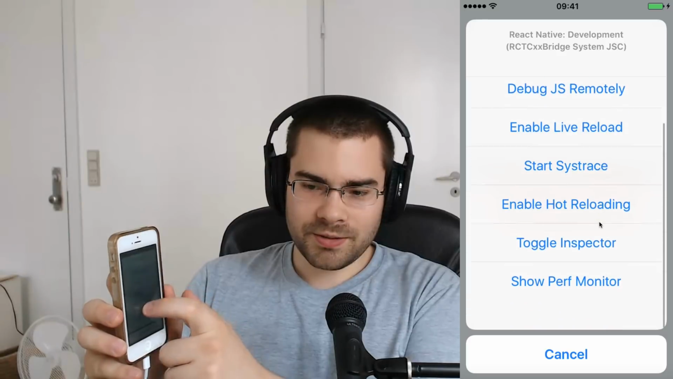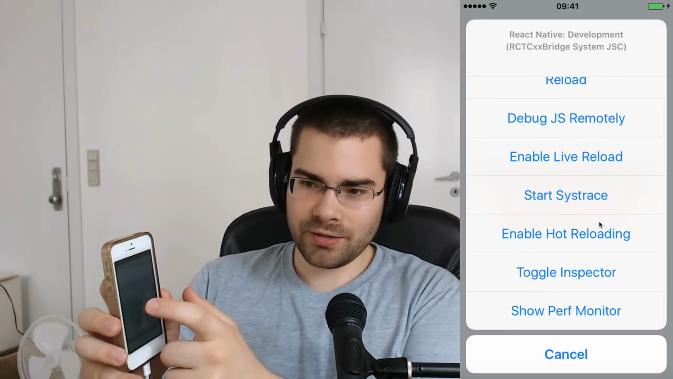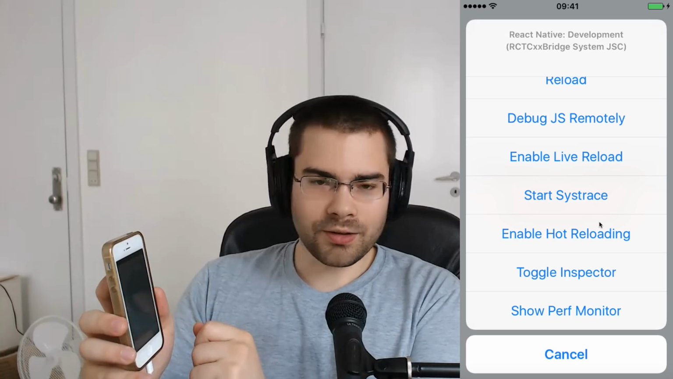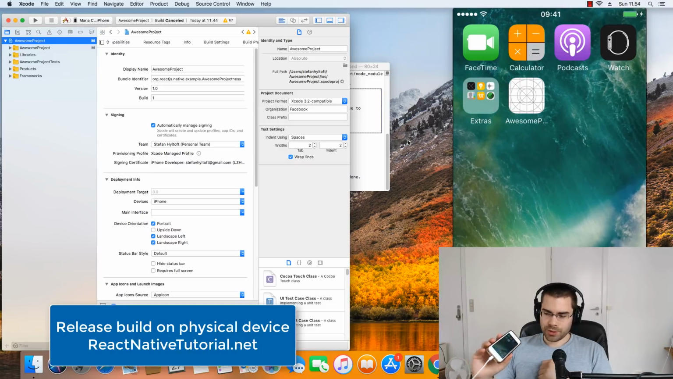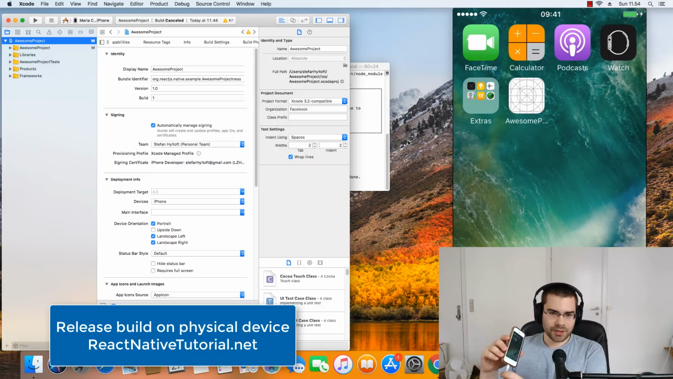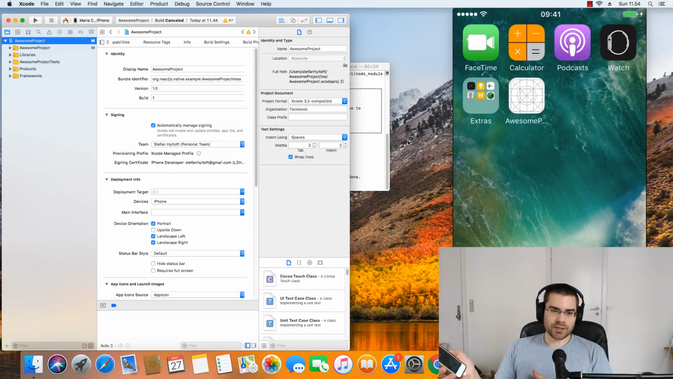and I have the same selection that we saw inside of the simulator, like live reloading and hot reloading. Now, in order to be able to run your apps without having a cable inside the physical phone and show it off to your customer or your friends, then you need to build a release build instead of a debug build.